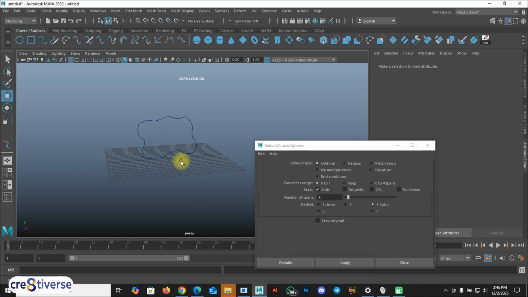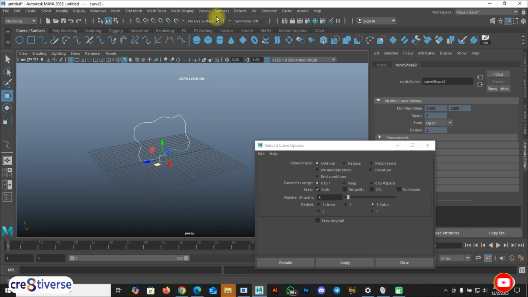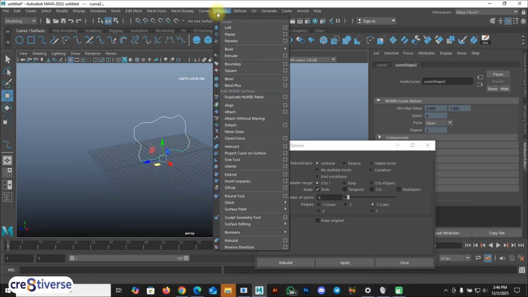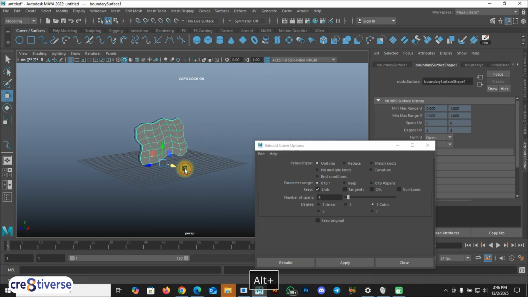So now that it's done, click this, hold my shift, click this, click this, click this. Okay, go to surfaces and go to boundary. And guess what? I have a boundary there.